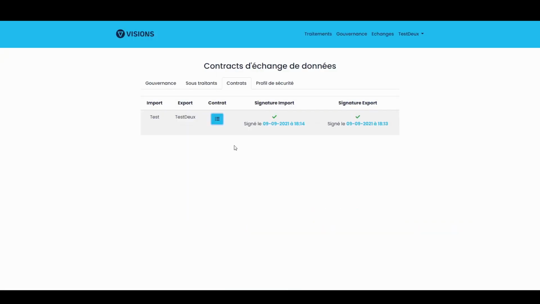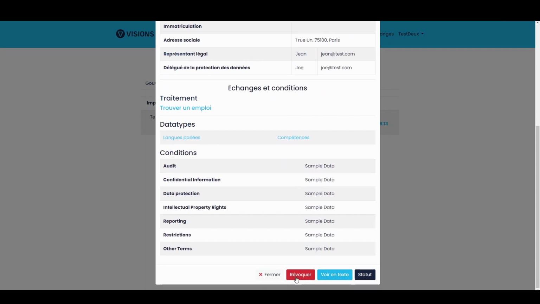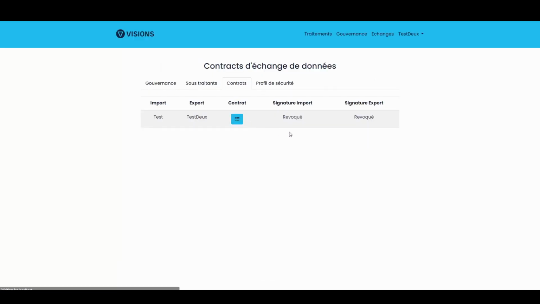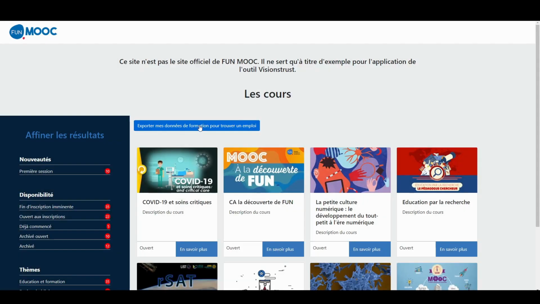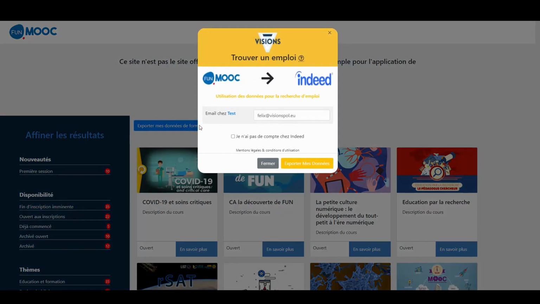If a party wishes to revoke the contract, it can do so by going into the contracts list, selecting the contract, and clicking revoke down at the bottom. Now that the contract is revoked, it is marked as revoked and it is no longer active. Since the contract is revoked, the end user will no longer have the ability to share any data from the FunMOOC service to the Indeed service.